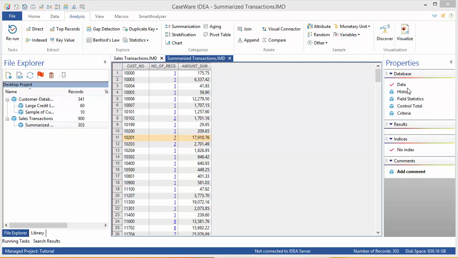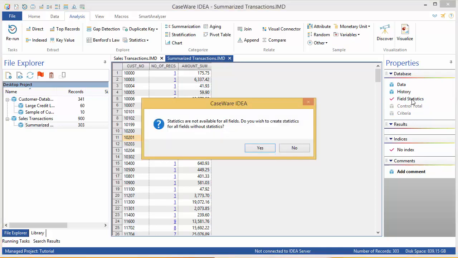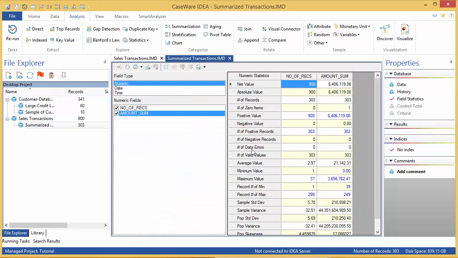Before we start the stratification process, we need to have a sense of the range of values in our data in order to determine what an appropriate size for each band is. We can get this information from the field statistics. In the Properties pane, click Field Statistics to create them and have a look at the values which show in the Amount column. When you're finished, return to the Data view by clicking Data in the Properties window.